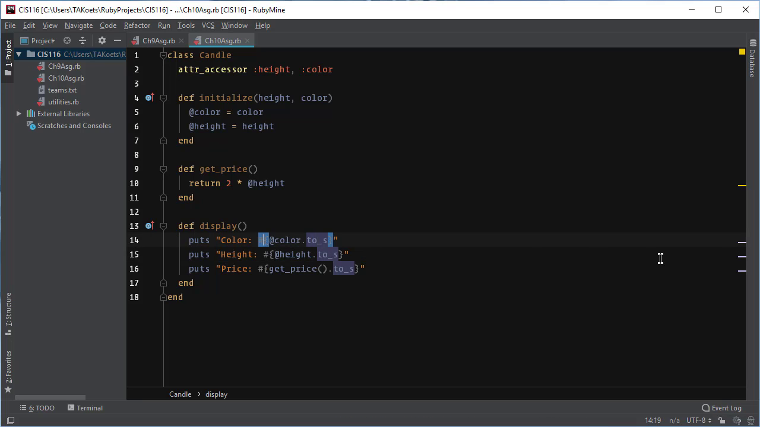Now, because I'm using this inline notation, actually I don't need the to_s at all, for that matter, because it will automatically convert it because I'm inside of a string. So I could just do that, and let's just see if this will work.